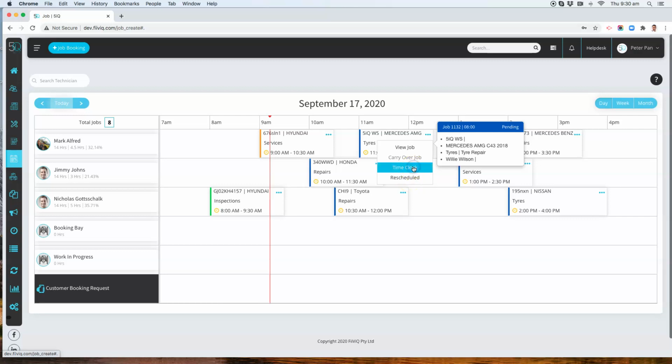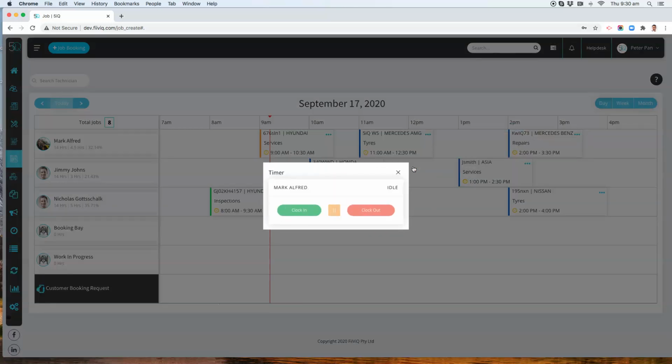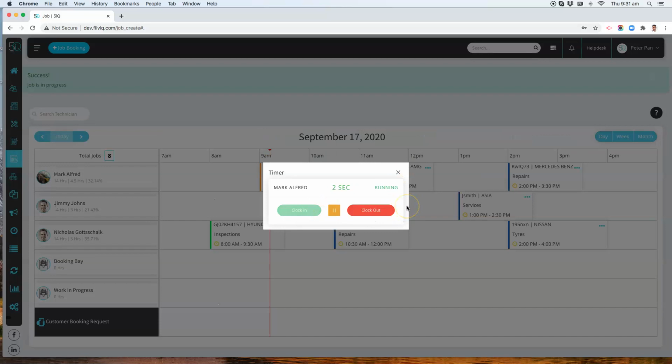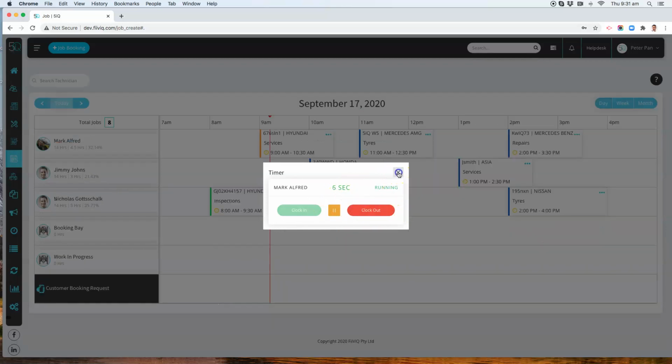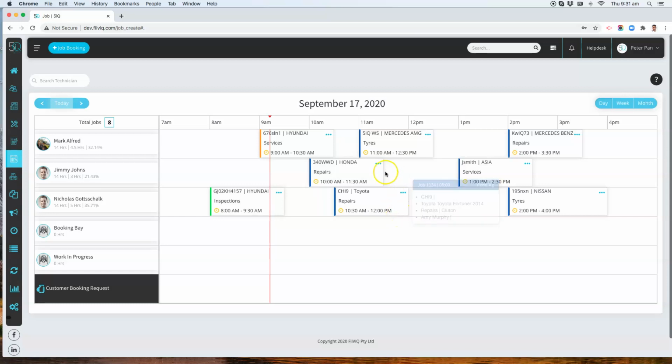So with the time clock, very simple, you click on that button, brings up the clock in and out timer. You simply click on that to start the time, and of course it changes the status, etc. Now time is displayed and that gets logged within the job.